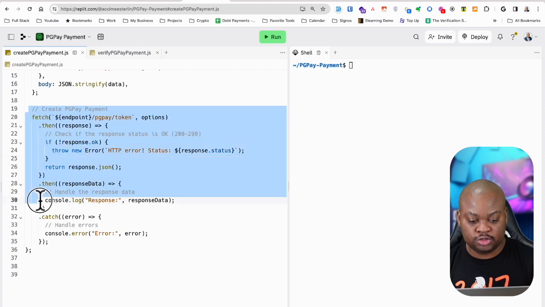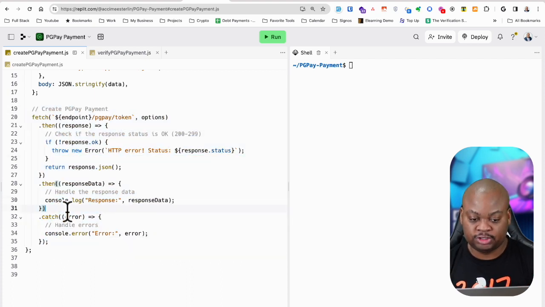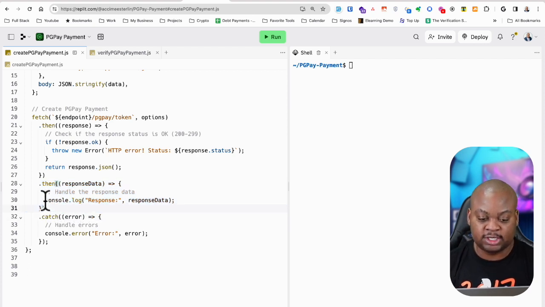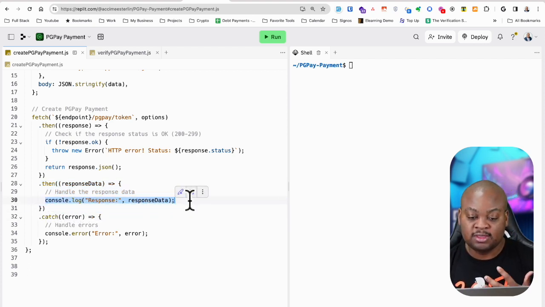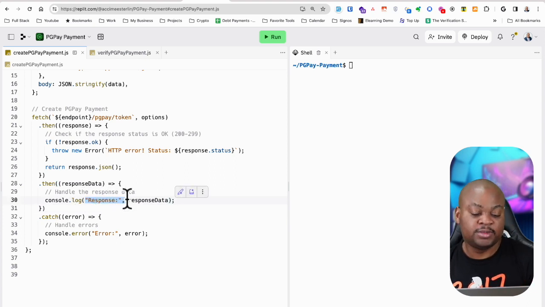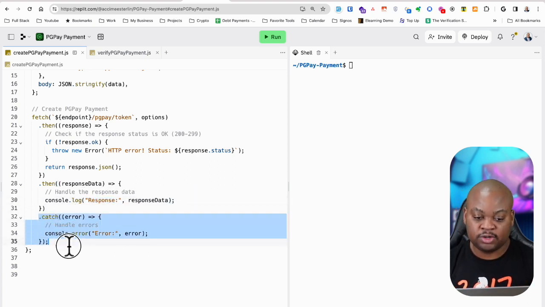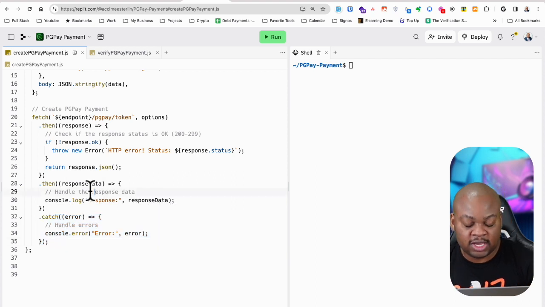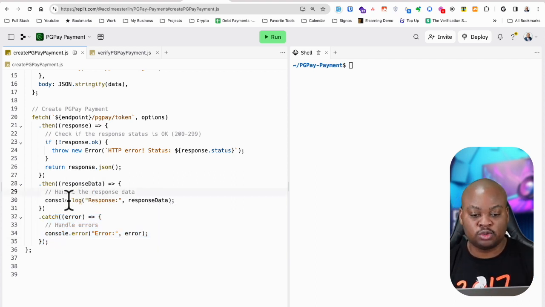Again, this is using the built-in fetch function in JavaScript. And once you have your successful request, in this case, we're just going to go ahead and log that request. I'm just logging to see what we receive from this request right here. And in case there's an error, you can go ahead and catch your errors and do pretty much everything you want to do with it.